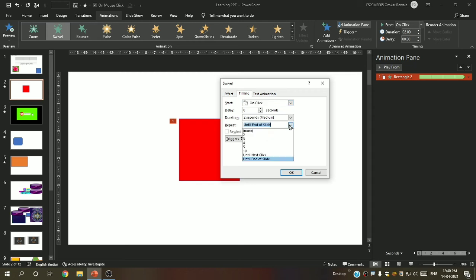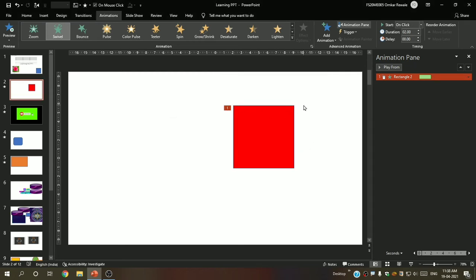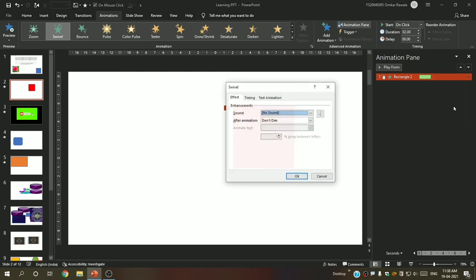Also you can do it twice, thrice as you want. Okay, so let's now go further. Let me again open the effect options. Now we have completed the timing also. Now we will see text animation.